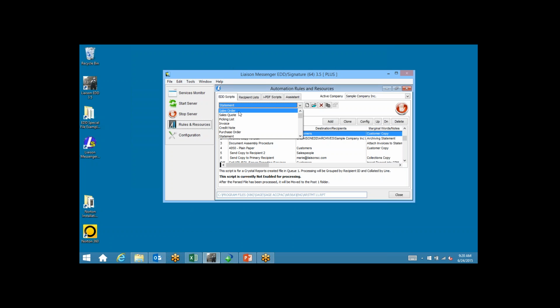And again, we focused on the invoice and the statement script, but we could be talking about really any type of report, any type of business form, mainly used for business form distribution.